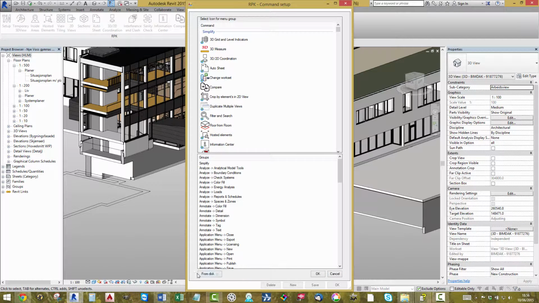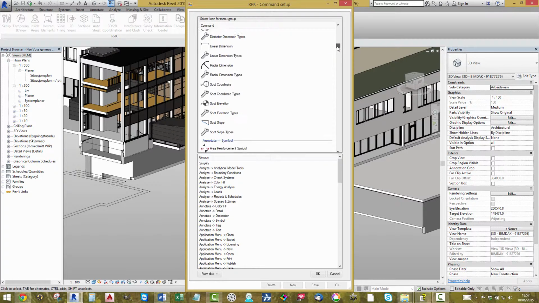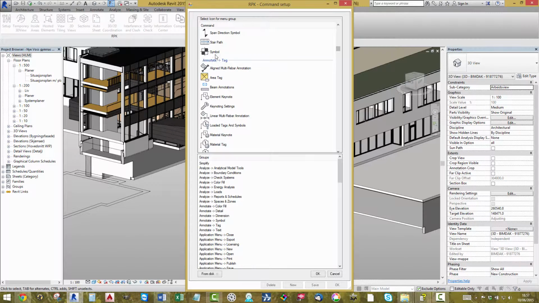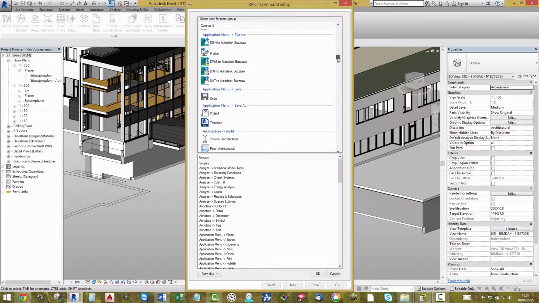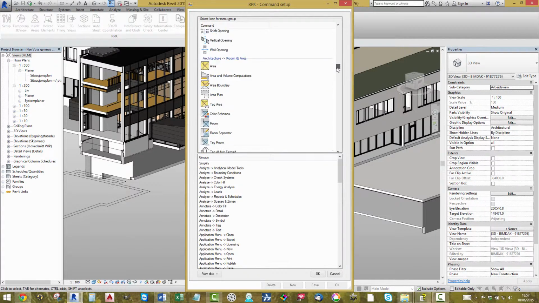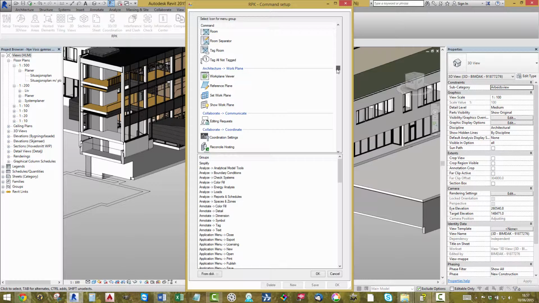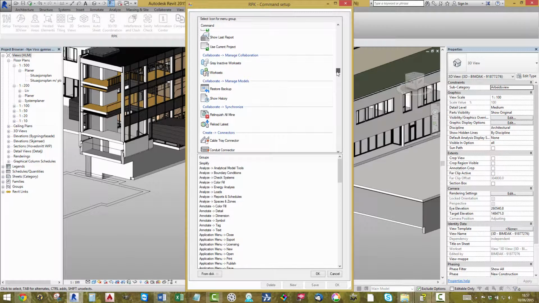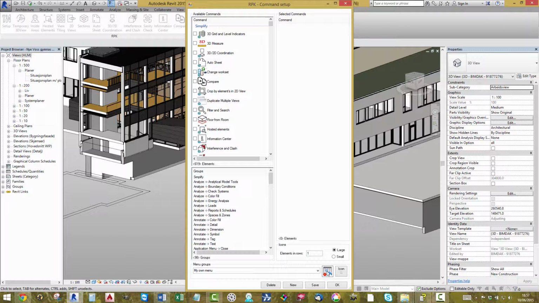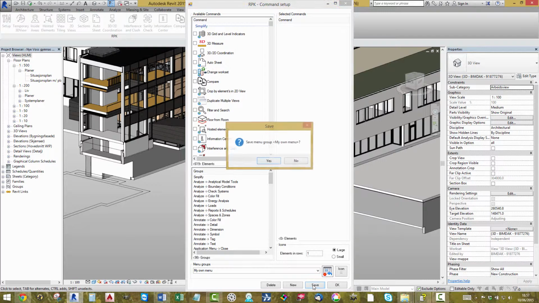You can either choose an image you have on your hard drive, or you can choose from the available ones inside Revit. Just remember that these are icons already used on a button. But let's choose a symbol that is rarely used. Let's see if we can find one. Let's choose this one. Okay, there we have it. And we click Save.